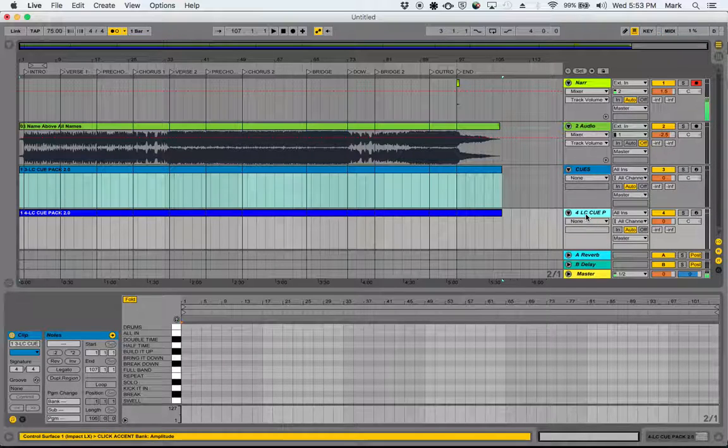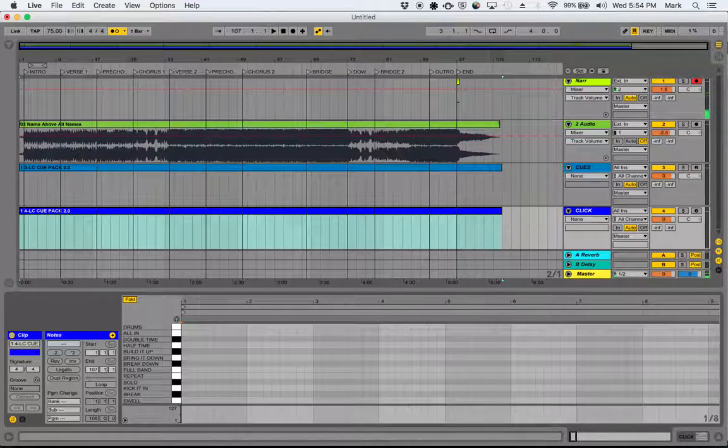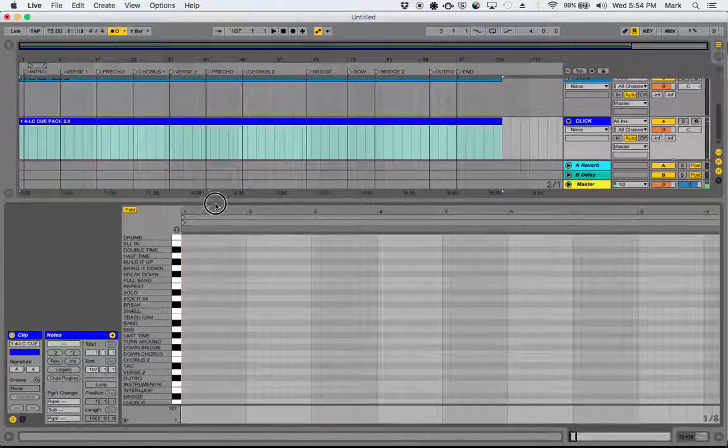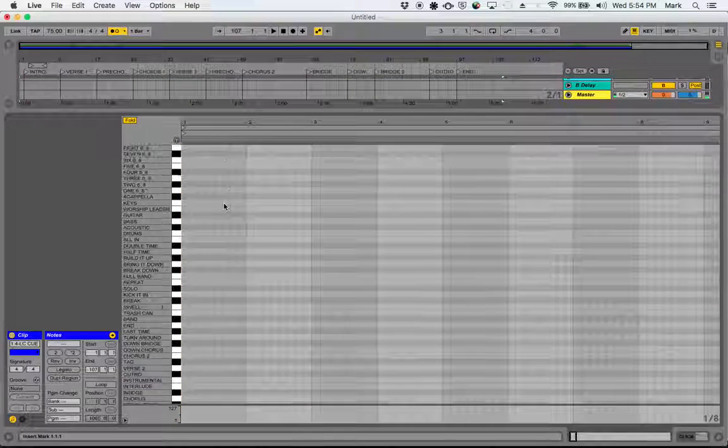And then I'm going to go to this one and click to make my click track. So let's do the click track first, because that's pretty easy. This song's in 4/4. Here's our first bar, and I'm going to go ahead and push this window up so we can see all the instruments that are in this rack. Okay, and that's not even all of them.